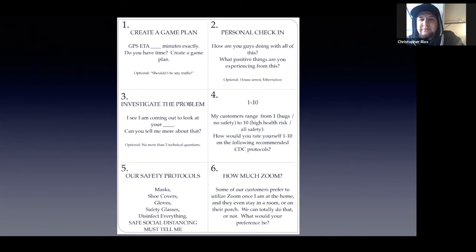So we're going to be wearing masks, shoe covers, gloves, safety glasses. We disinfect all the tools we'll be using in between calls. And the most important thing that we will be doing is safe social distancing throughout the call. So if I encroach on your space, you must tell me and I will do the same. Does that sound like a plan? Yeah, sure. Do we as customers need to be wearing anything? We're not requiring it, but if that made you feel safer, then absolutely, you're more than welcome to.